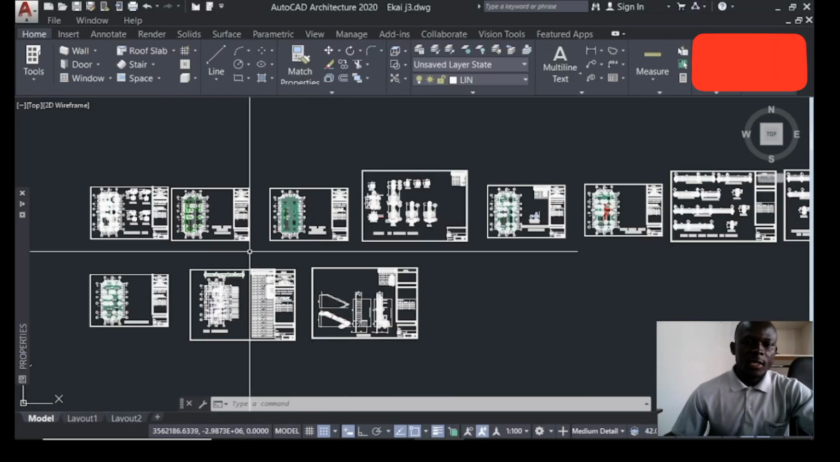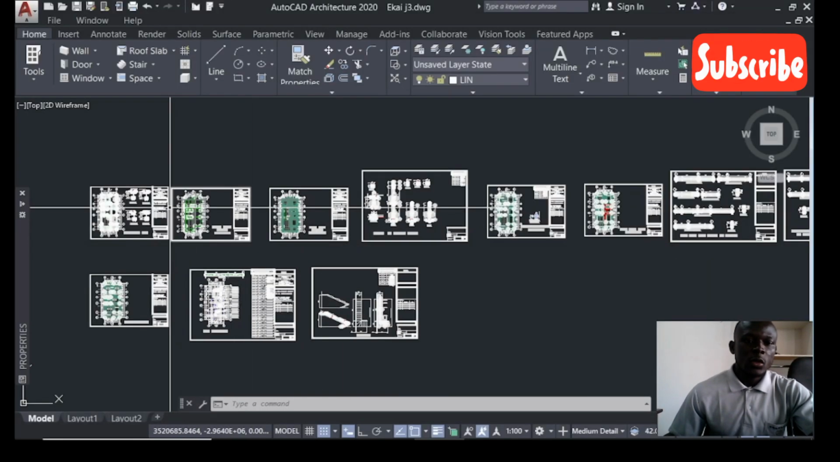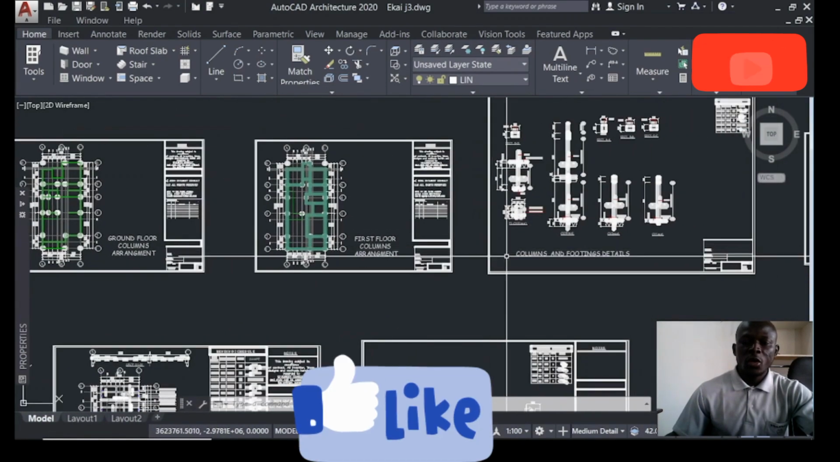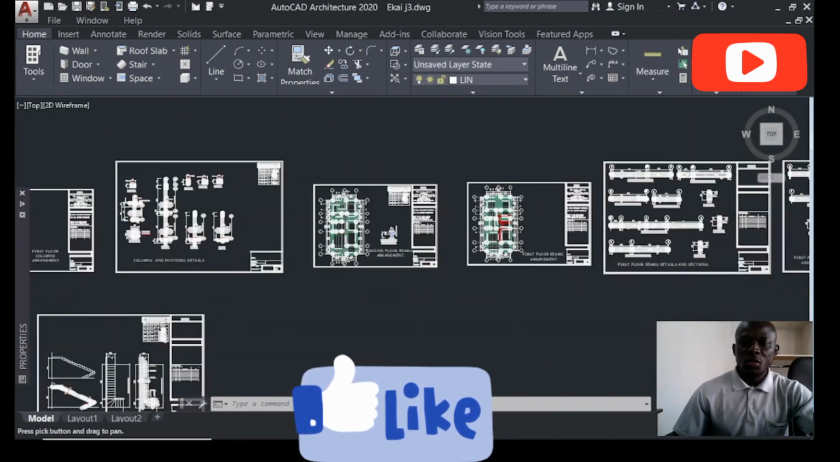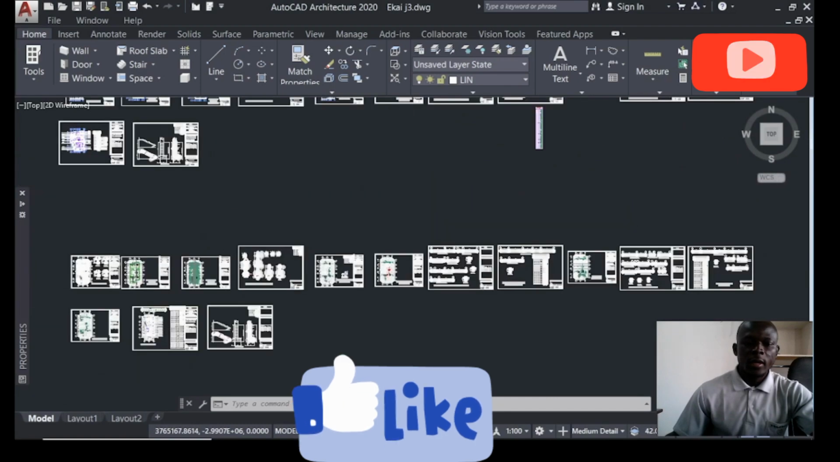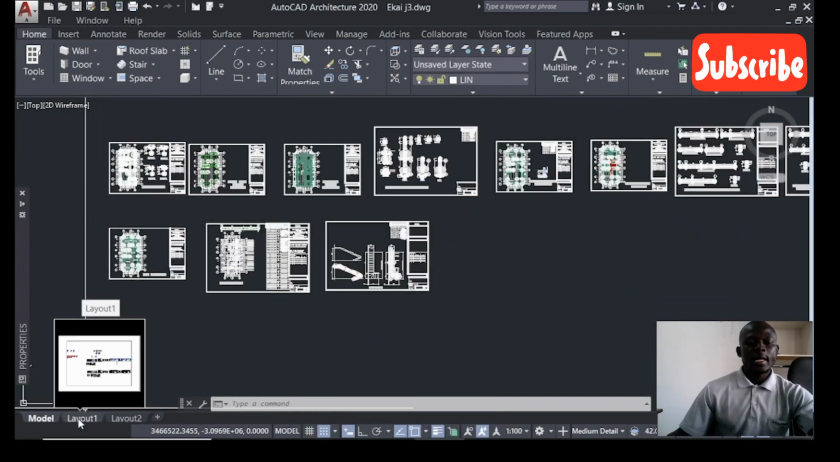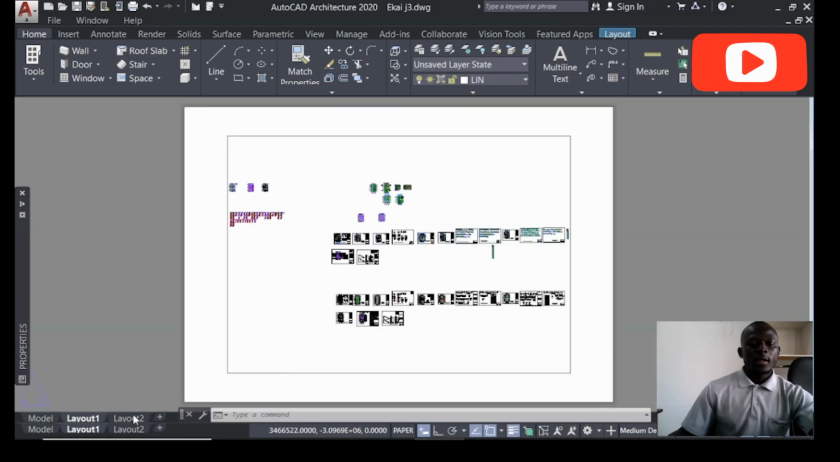Okay, so today our topic is putting our drawing in layers. After you have done your drawing very nicely like this, put them into your title box, arrange all your structural drawings. Then the next thing is you put it in layers. When you say layer, this is the layers. You just look at the right. So we have layer 1 and layer 2.